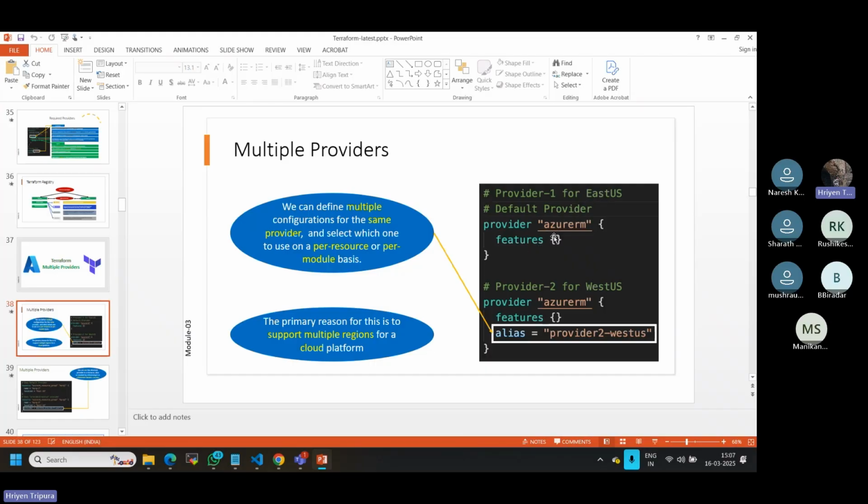But there is another requirement. I'm saying that, okay, whatever default I'm going to create, but for certain resources, let's say virtual machines, I want specific virtual machines to be created in a different region, not in the same region. That means in a different region, that is West US. In this case, we can use a concept called multiple providers.